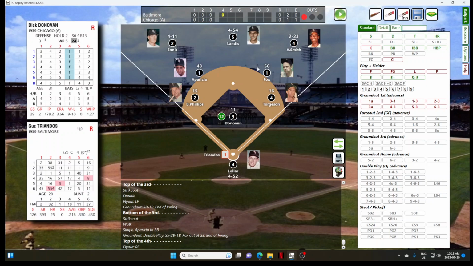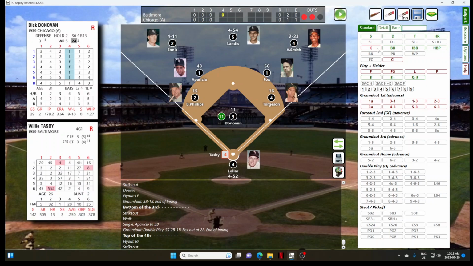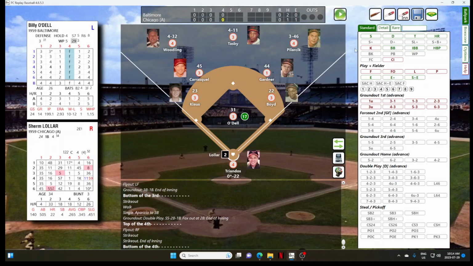He walked his first time up. So Gus Triandos will strike out. So second out of the inning for Willie Tasby, who ground into a double play his first time up. And Willie Tasby will strike out again. Second consecutive strikeout for Dick Donovan, which brings the third out of the inning. Bottom of the fourth, and we are scoreless.